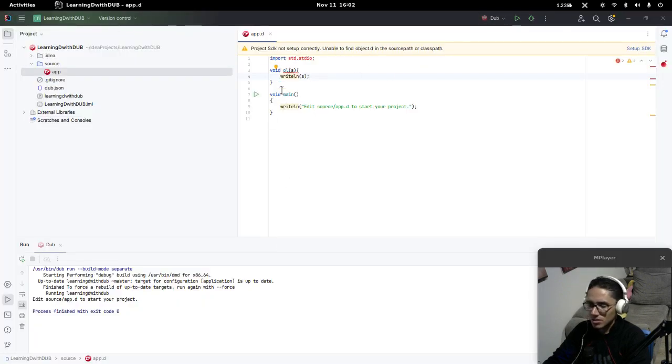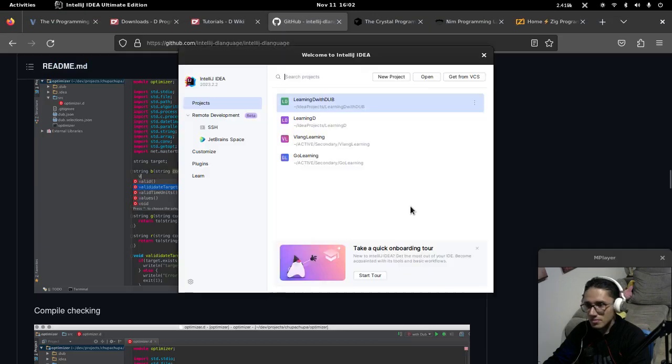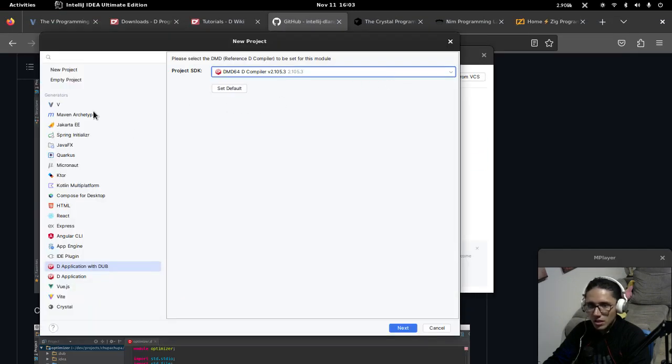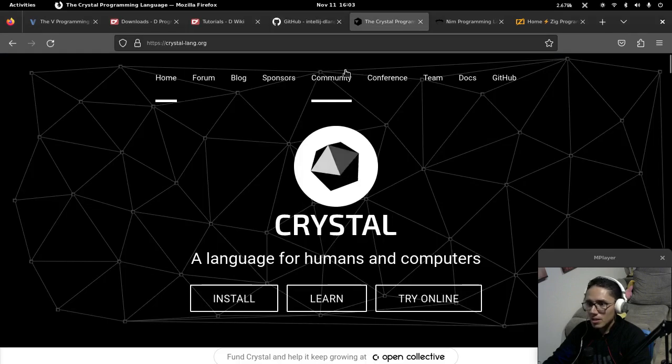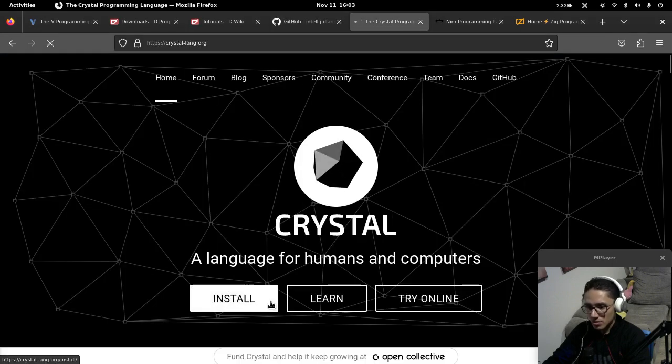Okay, it doesn't really work that well, but it kind of works because I was able to run it. Okay, so let's go to the next one, so we don't spend too much time on one. Then we go with Crystal. Let's see. Crystal, path to Crystal executable. Okay, tell me how to install Crystal.